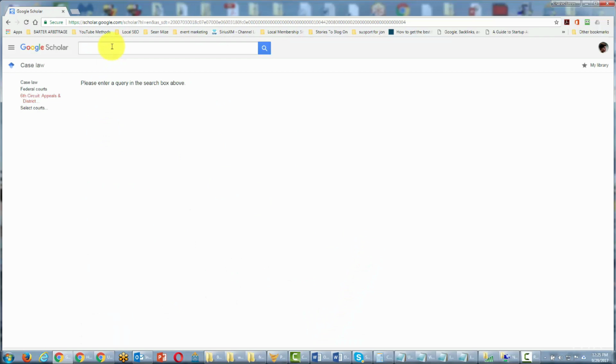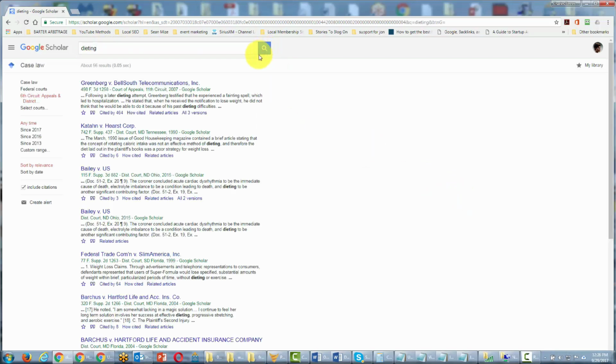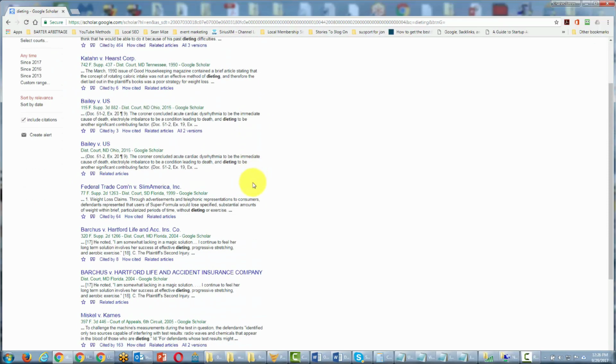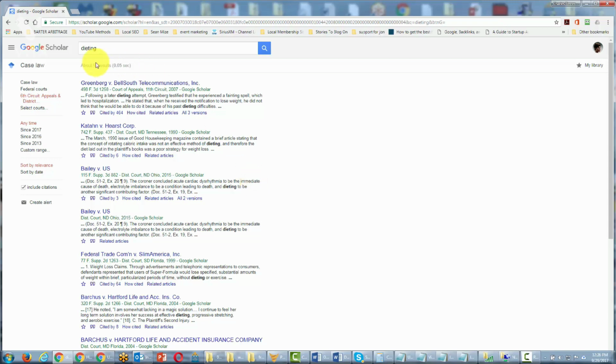And then we're going to put our search term in the box. In this particular case, we're just going to put in dieting to see if there is any case law regarding that. And you'll notice then that we have case law that is related to dieting. Now, of course, we'll want to narrow this down and use our search operators, but this is a very good way of doing research behind the scenes on certain topics.